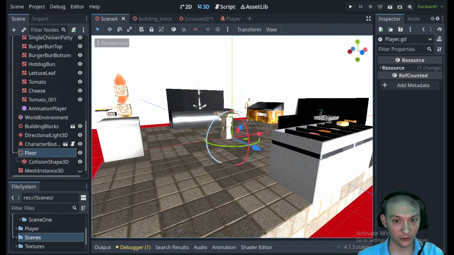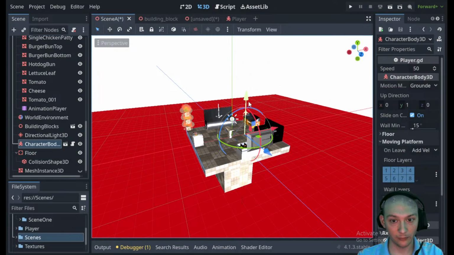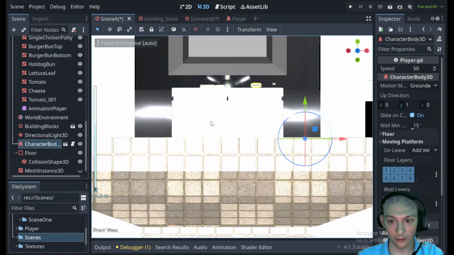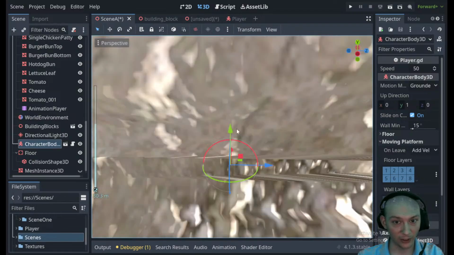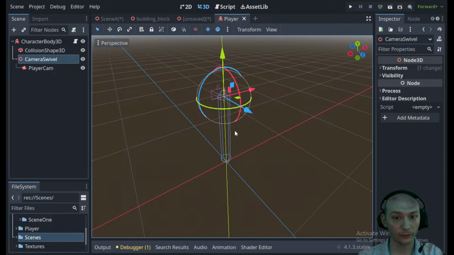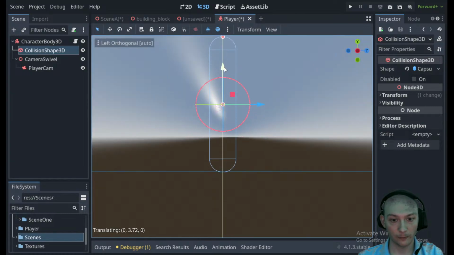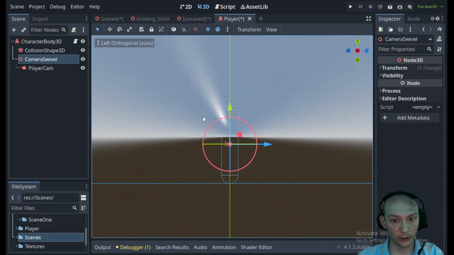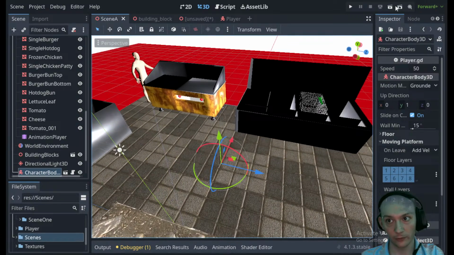Then we will go back to our 3D. We'll take our character body and we'll just spawn him right there. And how big is he compared to our guy? He's still pretty tiny, so we need to make him larger. Let's go back to our player right there and bring that up, and then we'll bring this up. And we'll take our camera swivel and put that right there, and then we'll see how that looks. That's a little bit closer to what we should be working with.